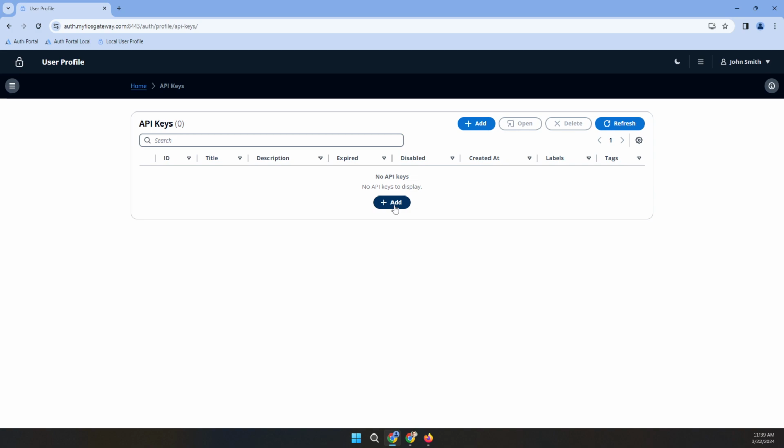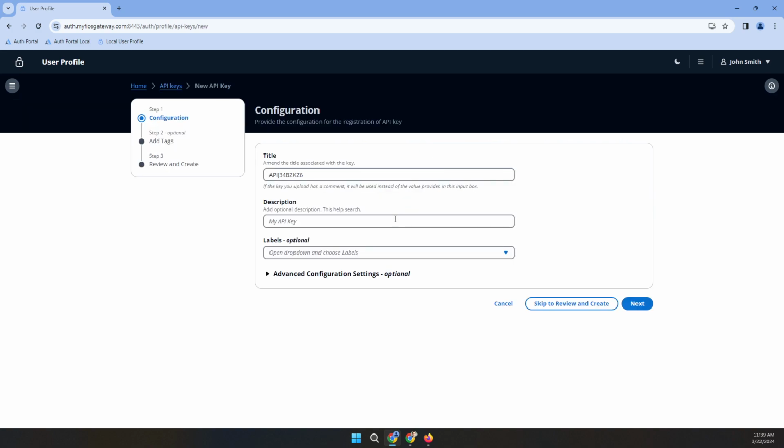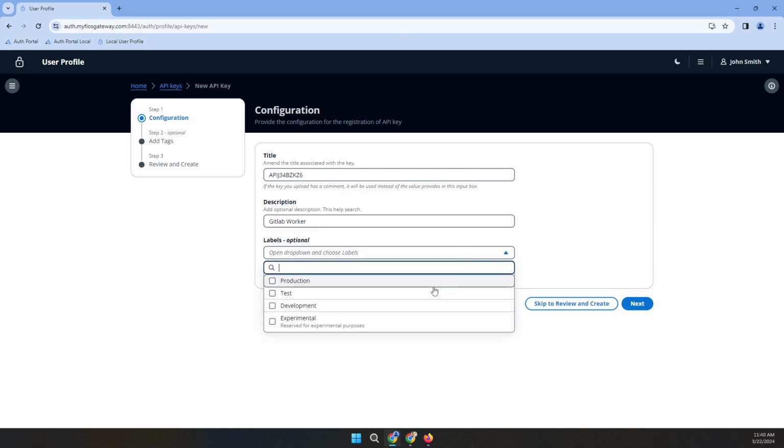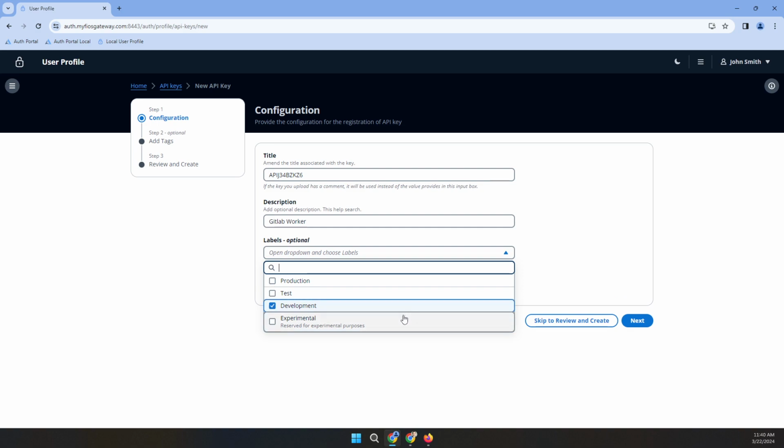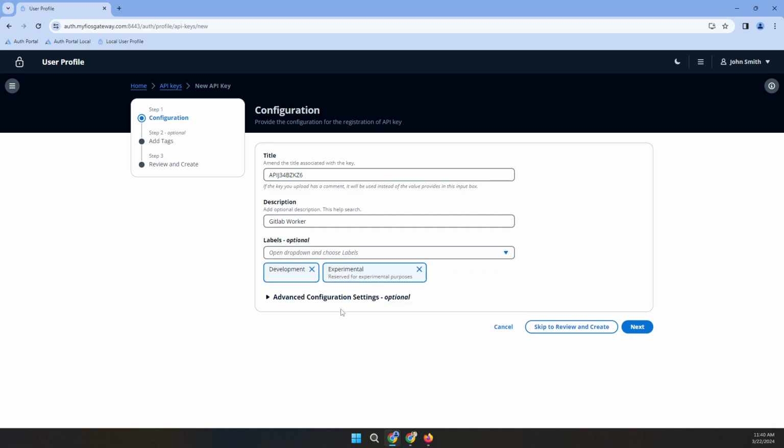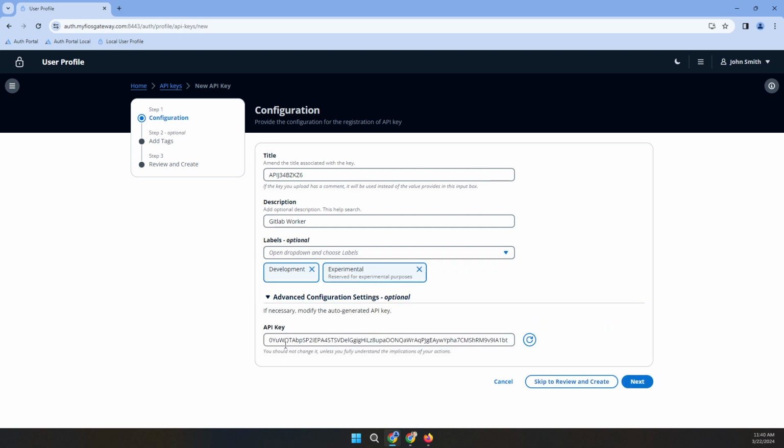So we can click on the Add button, which will get us into the wizard to create a key. Here you can provide a title that's arbitrary, and the description. Let's say this is my GitLab worker. That's the description. I can provide optional labels, such as development and experimental. If I drop down, you would see that the API key is auto-generated. This is the key. You don't have to click it because there is another way to get that key.